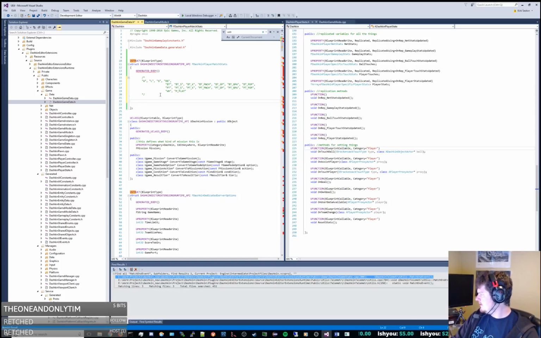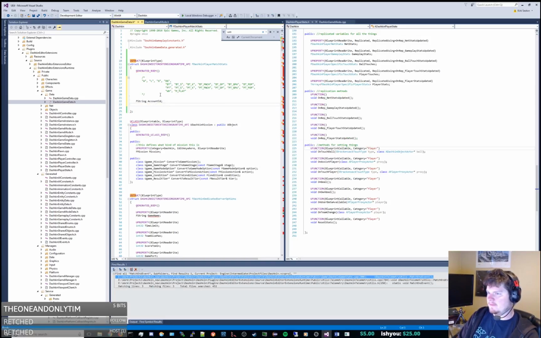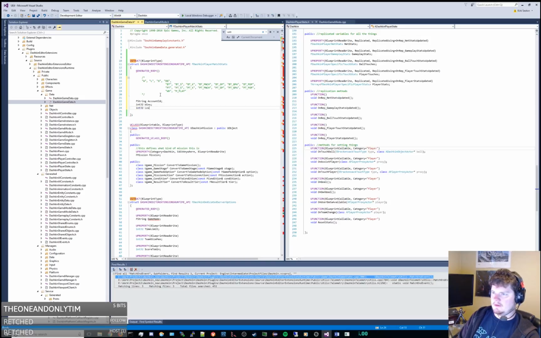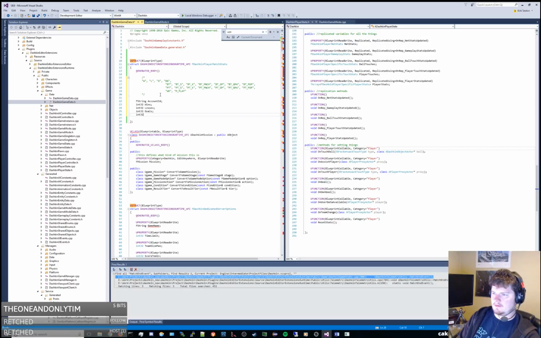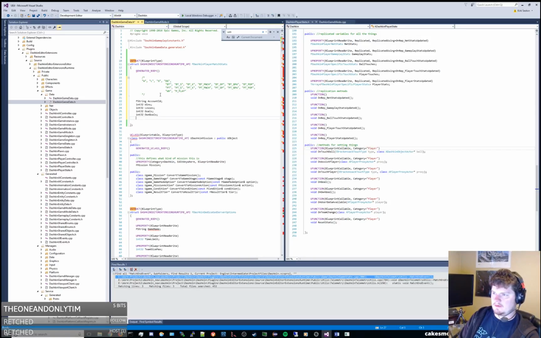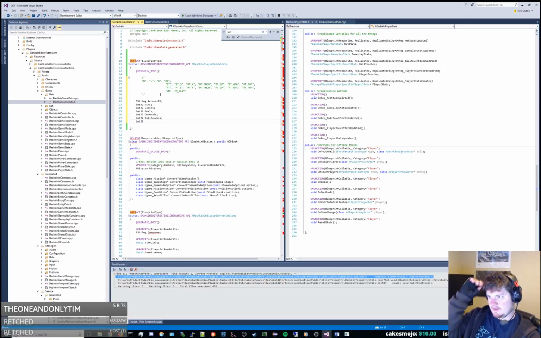So we need our stats. So on your F string, let's just do account ID. And we'll do our user individual stats. So that's going to be int32 wins, losses, goals, own goals, ball touches. I'm going to make this separate because it is a separate thing.